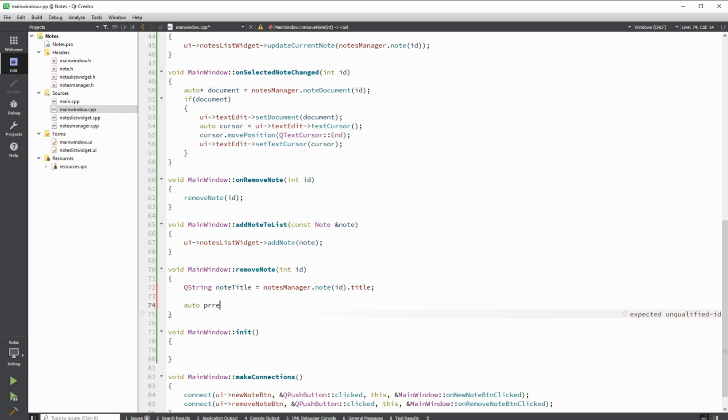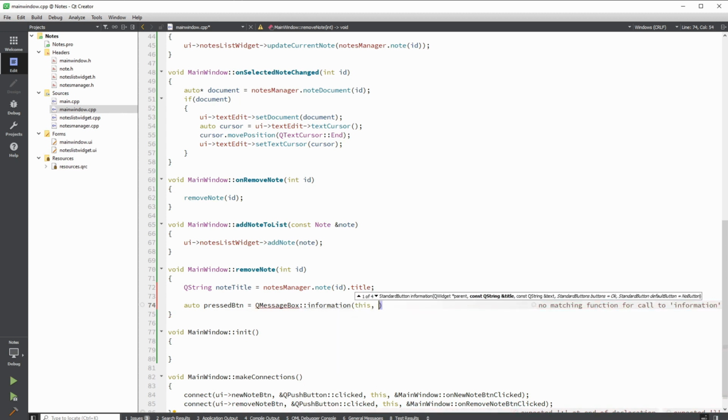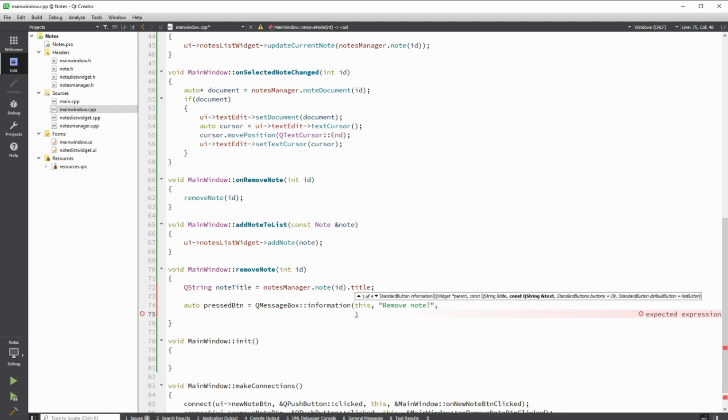This is going to be the button that the user pressed. So I'm going to say pressed button, and I'm going to show a message box. The message box is going to be one of the standard QMessageBox types. It's called information. We're going to use this as a parent. We're going to set the title, which is going to be remove note, question mark. Let's not go that long. Press a new line, and we are going to use a QString here.